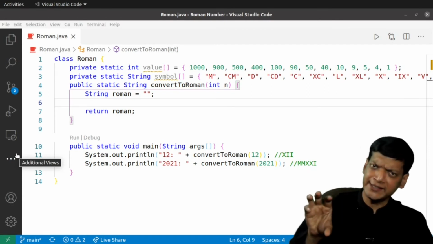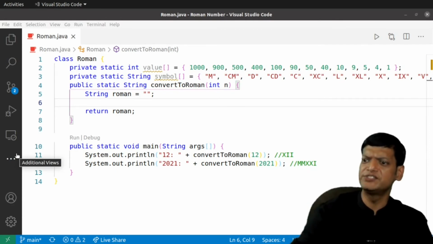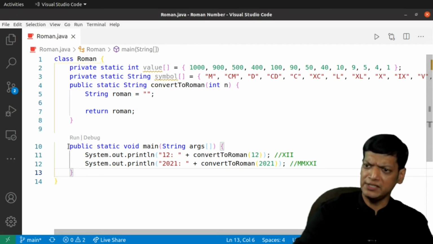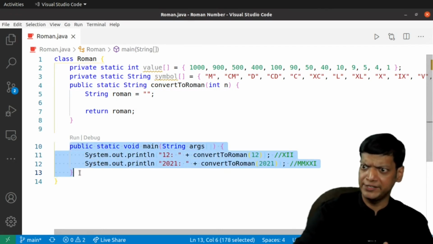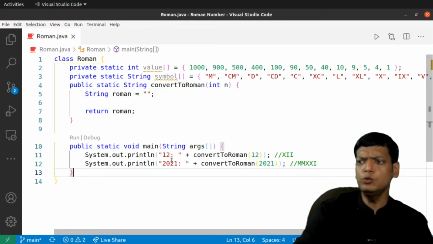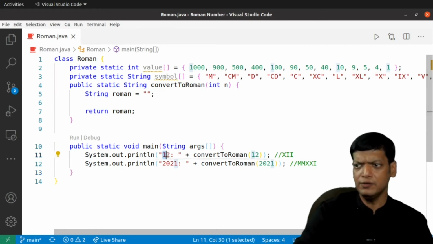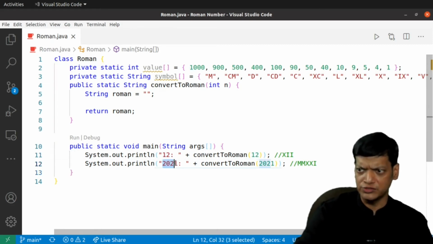I've already written some part of the code so that we can save some time, and here if you will see, there's a main function which will act like a driver function, and here we have 2 test cases, one for 12 and the other for 2021.